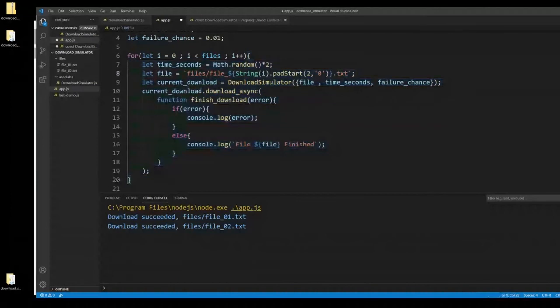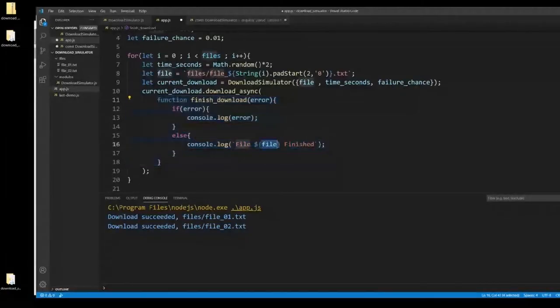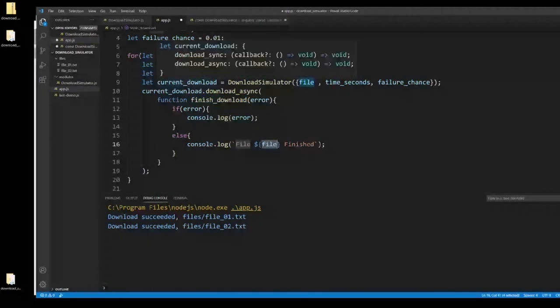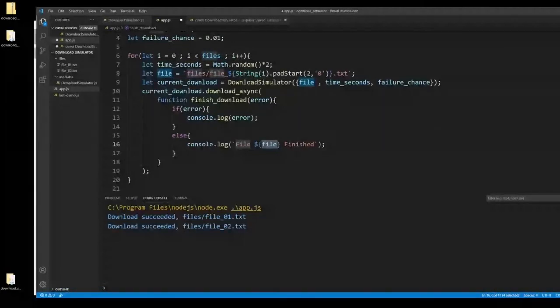Okay, but in this case, it's a loop. Okay, and then we have a function inside of here, and that function uses this file variable. Okay, this is what creates a closure. Finish download preserves our access to the variable file. Okay, it prevents it from being garbage collected.